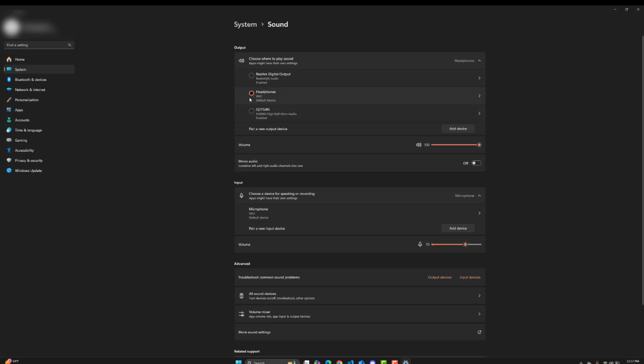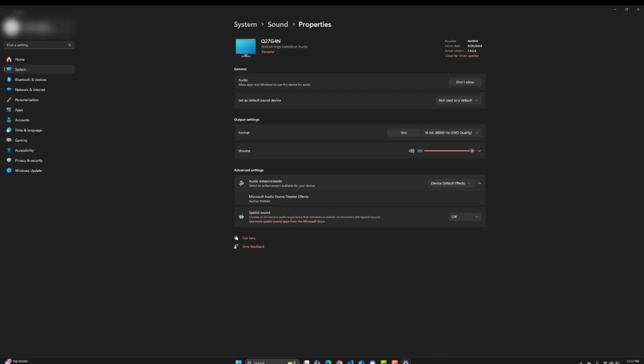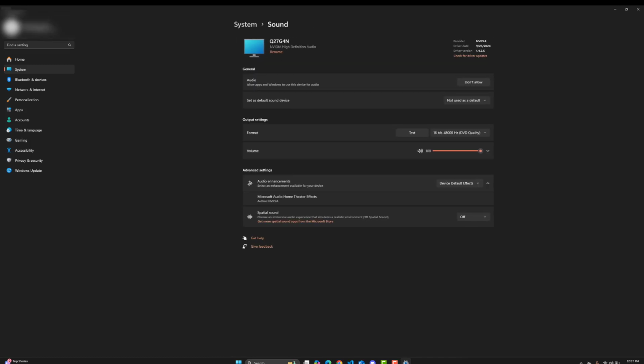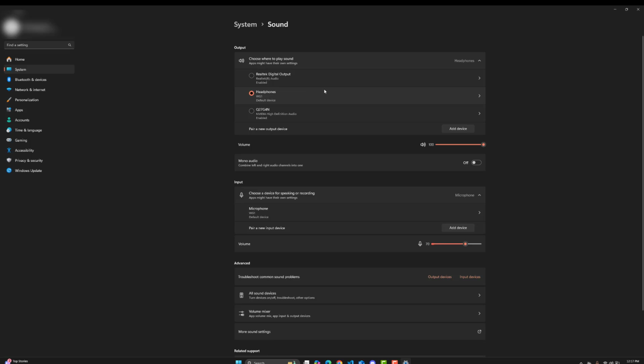You want to choose the headphones that you're using, because once you choose the headphones that you're using, it'll basically go to everything. Like it'll go to both monitors. If you choose only one specific monitor, you'll only be able to hear something from that one monitor. So just choose the headphones that are with your account, and then everything should be good.